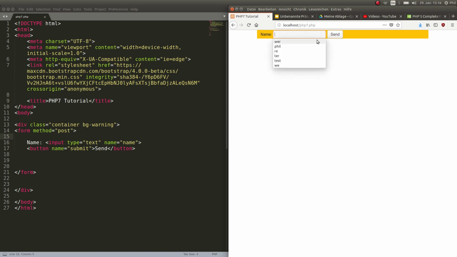Now, obviously, if I put a name in here and I hit send, nothing happens. And why is that? Well, it is sent, but there is nobody who receives it. So we have the input type text, we have a variable called name, we have a type of a submit button, and we have a form method of post, but something has to happen with that, you know?